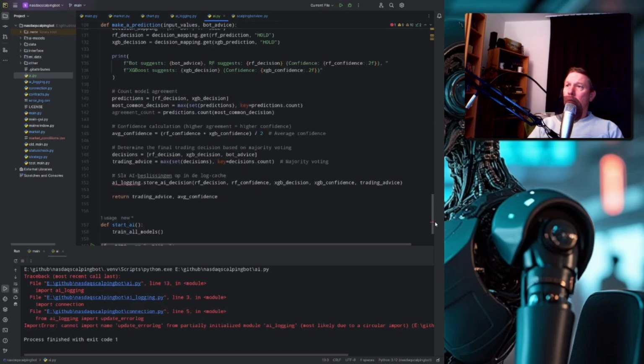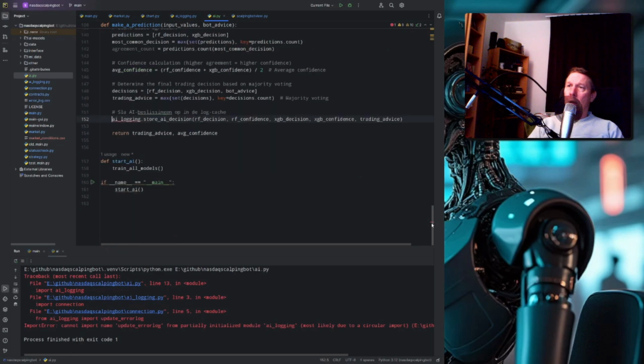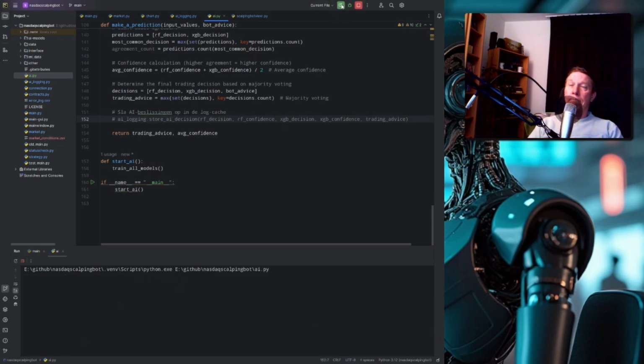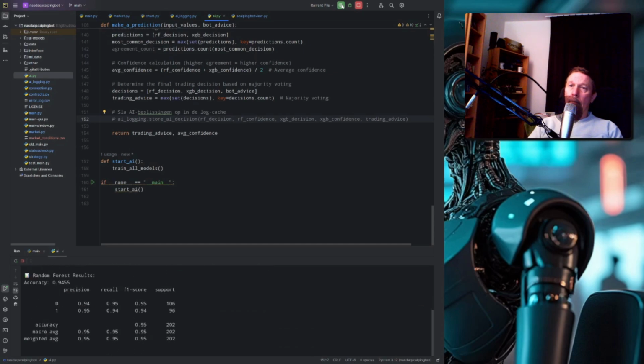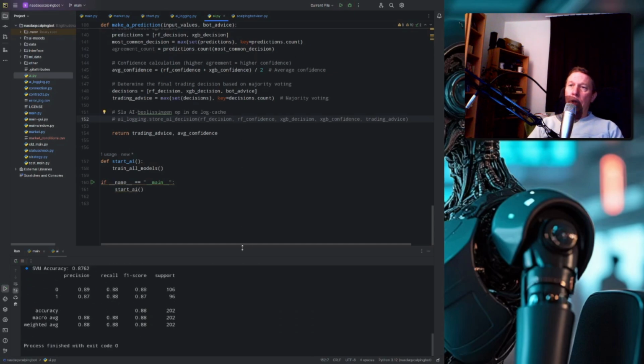Where's... Oh, there it is. Okay. Hop. The decision is stored into the logging. Yeah, okay. Good. Let's start again. And there the results are.